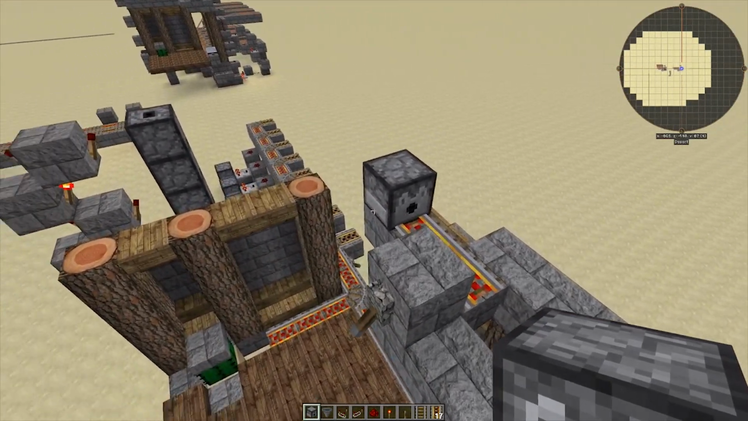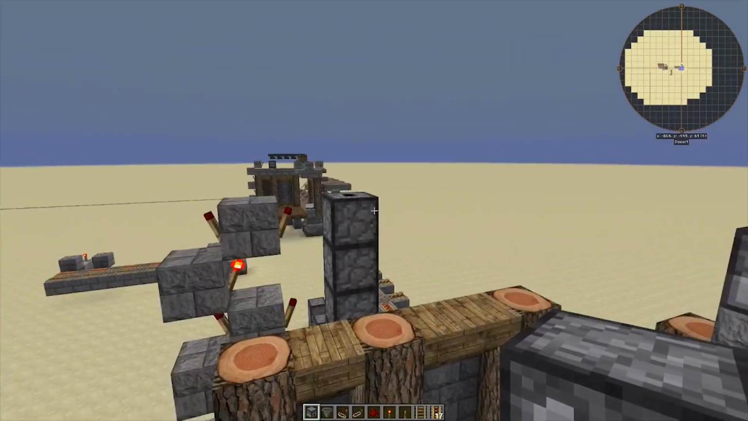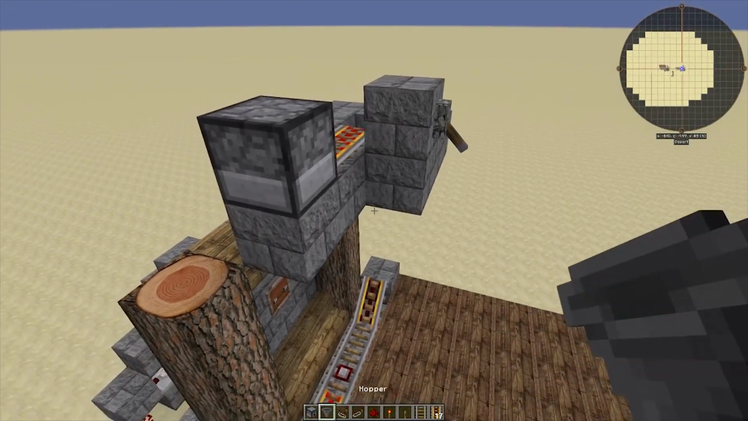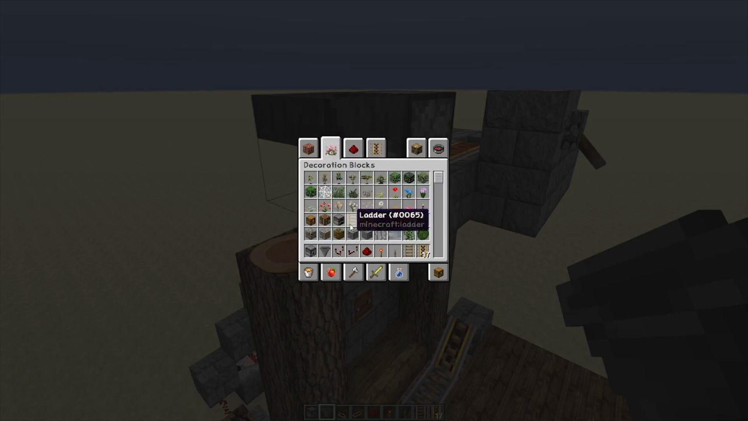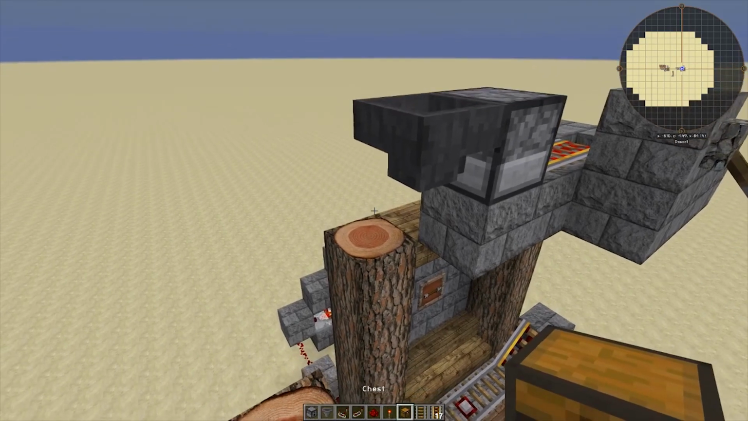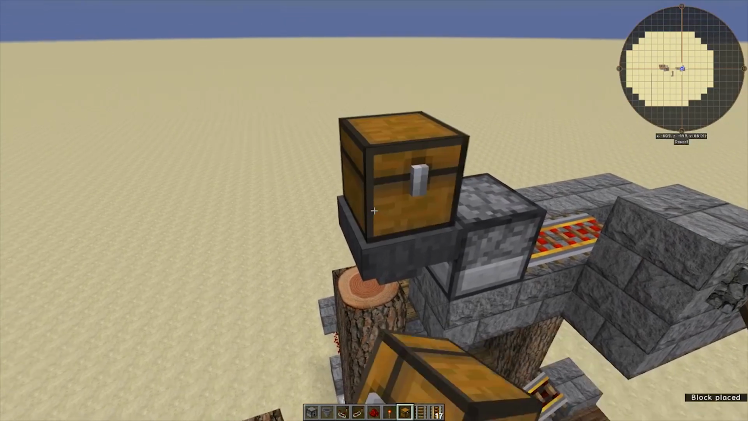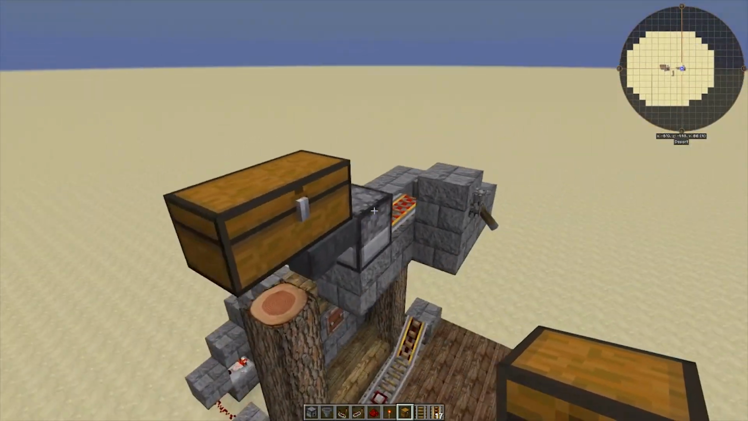So now we've got the dispenser in place, we can figure out exactly how we're going to connect this to this. The easiest way to do that is to place a hopper. I'd recommend placing a chest on top of the hopper. You don't have to, you could just have a line of hoppers, but a chest allows you to hold a lot more minecarts in the system.